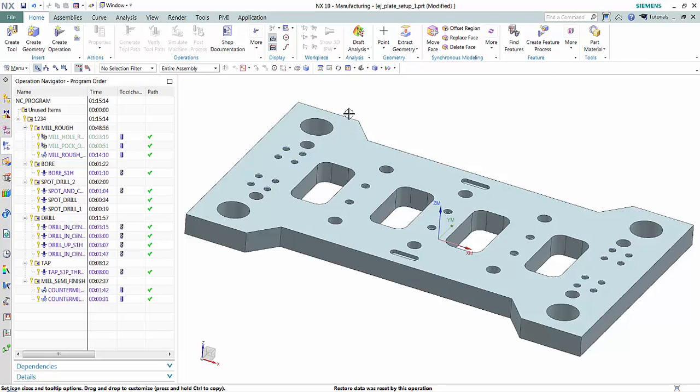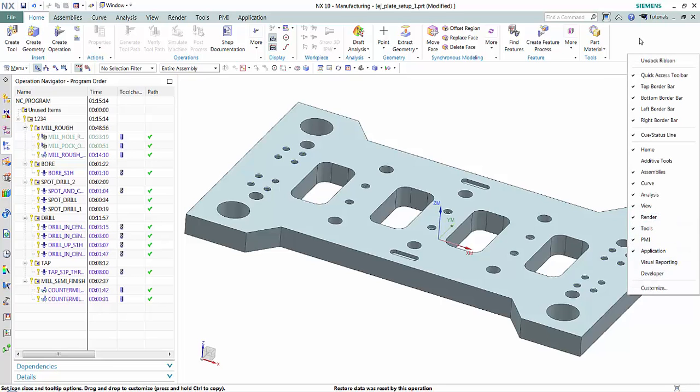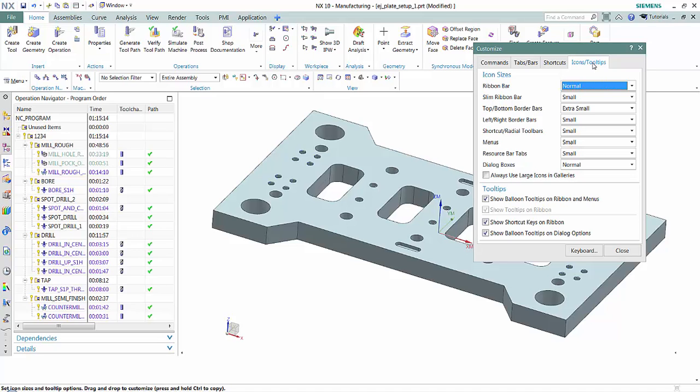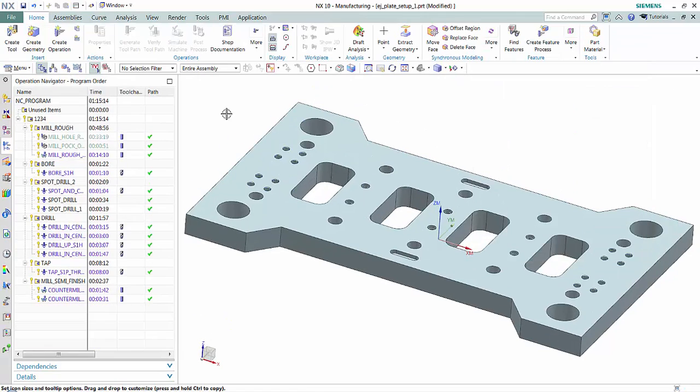The first thing we notice across the top border bar is that the icons are pretty small. They're a little bit hard to see. So let's take a look at how we change that in NX. I'm going to right click in the ribbon menu and then go to Customize, Icons Tooltips, and notice the top and bottom border bars, the icons are set to extra small. We're going to change that to small, and notice that these icons are a little bit more legible. Still doesn't take up a lot of room in the graphics window, but they are a little bit bigger than what they were before, so that we can display those easily.